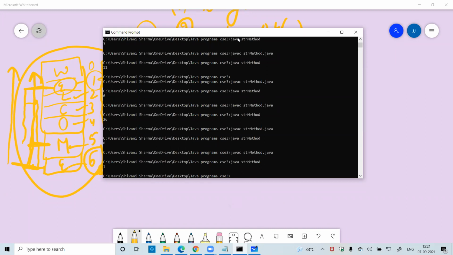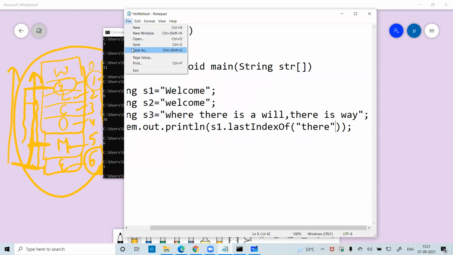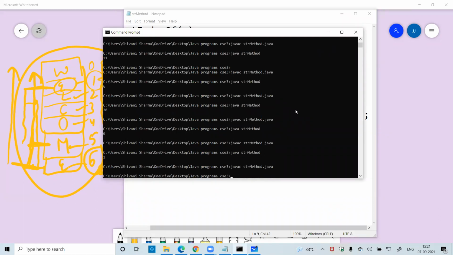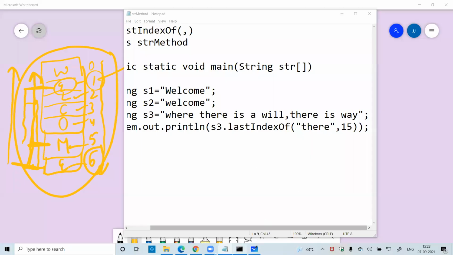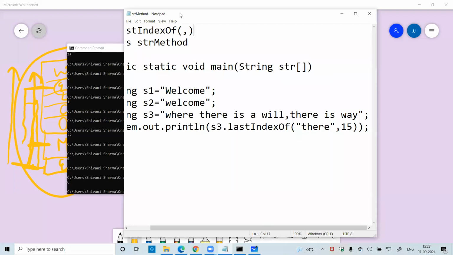Similarly, if I take any string, any word also, like again there, and let me compile the code. Okay, so you can see the answer again is 6.